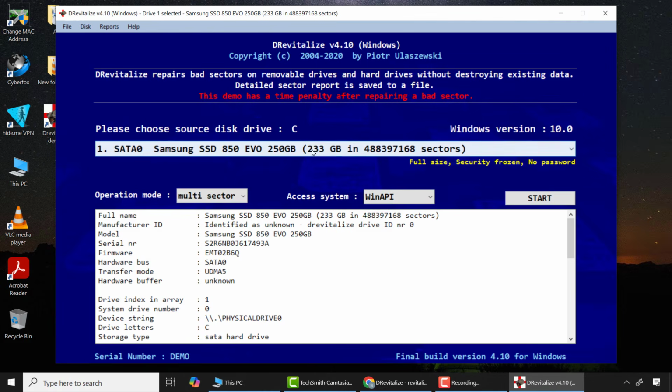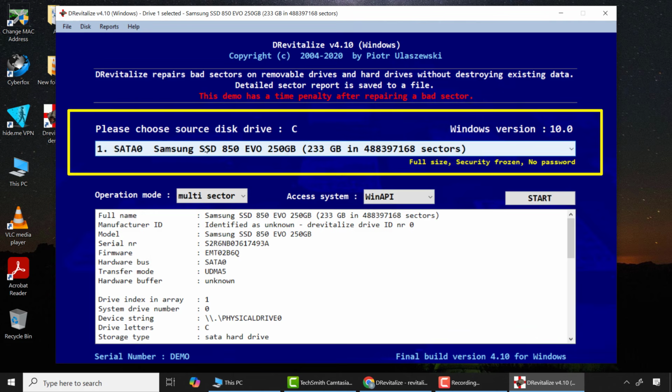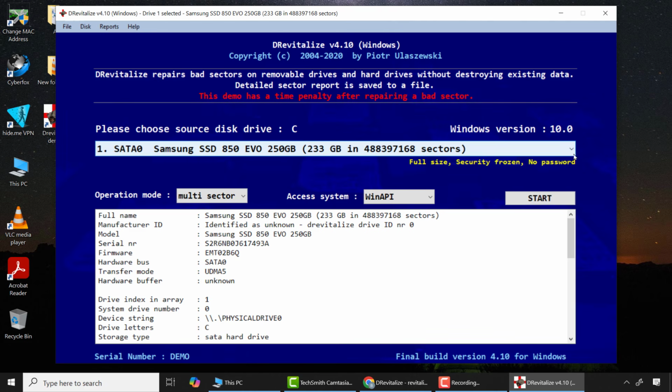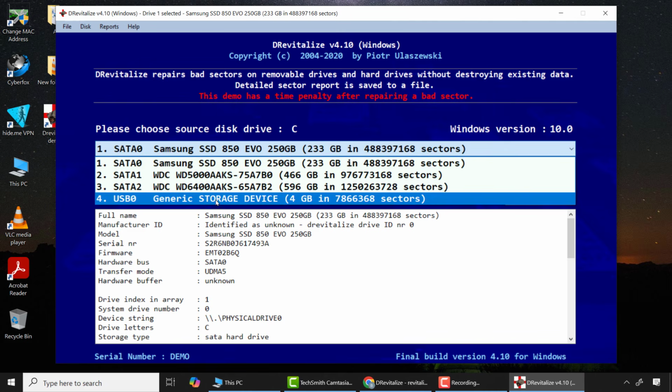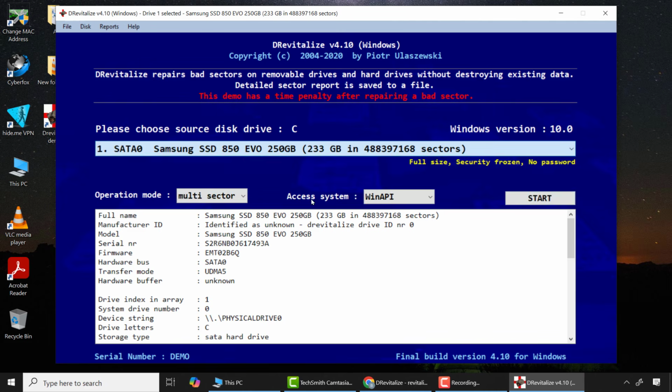Now here, be very attentive and very careful. This side will detect any available storage devices in your computer. So please select the appropriate drive. In my case, I will click the drop down arrow and select the 4GB SD card. From there, I'll click start.